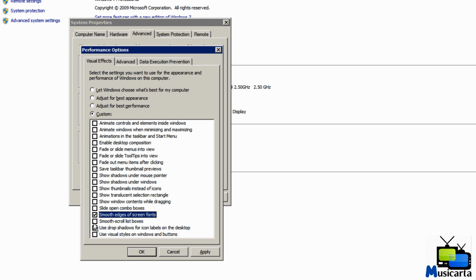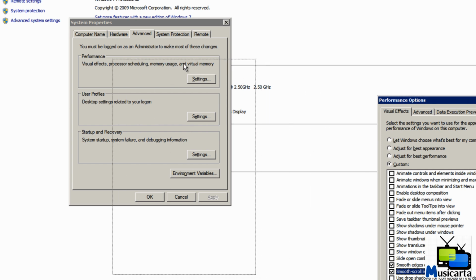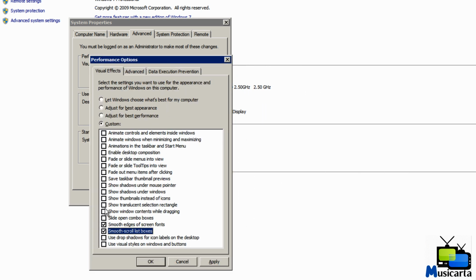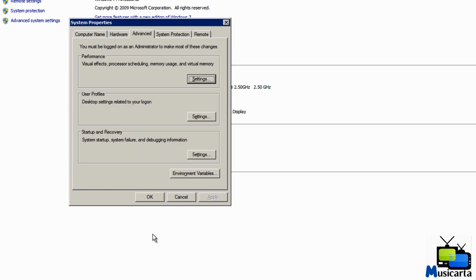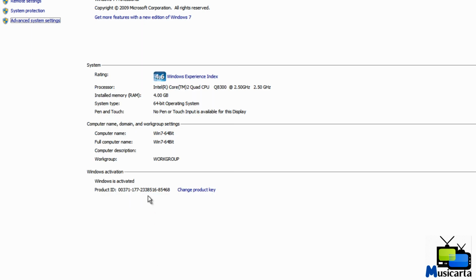I also keep Smooth Scroll List Boxes on, and you may also want to check Show Windows Contents While Dragging. As you can see at the moment, all you've got is a grey box when I move it. By pressing the checkbox for that one, it will show the whole window when moving. So I have those three on, but the rest I keep off to speed up my computer. Once you've chosen the appearance extras that you want to activate, press Apply, then press OK, OK again, and you're done.